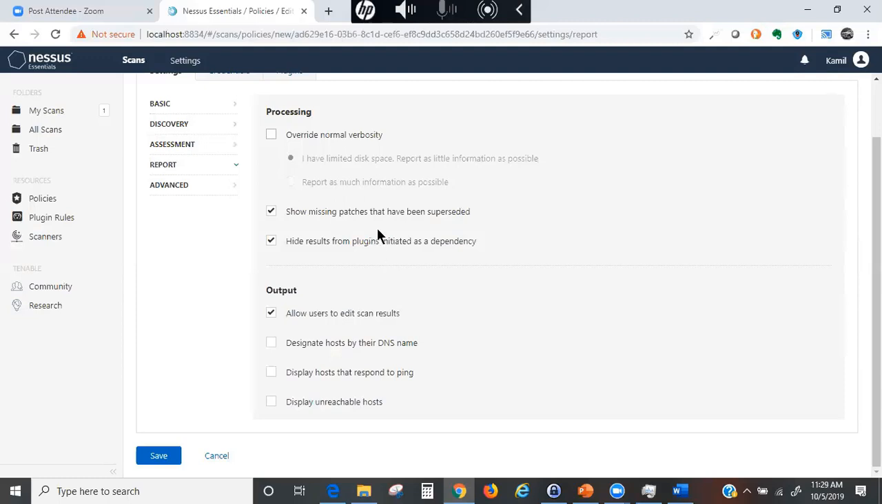Show me missing patches that have been superseded, right? And hide results from the plugin initiated as a dependency. If we're going to see the plugins, right? The plugins are the programs, remember? The program that runs the scan to see what vulnerabilities exist.